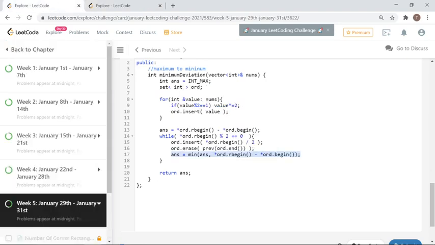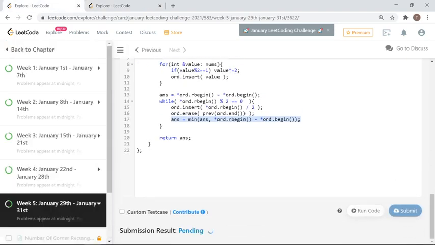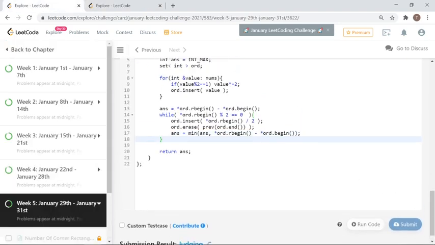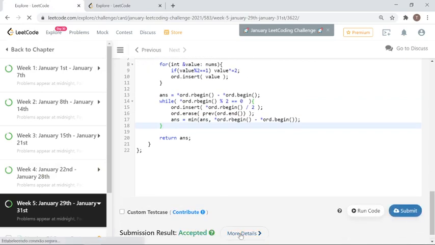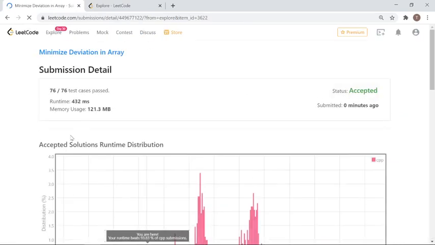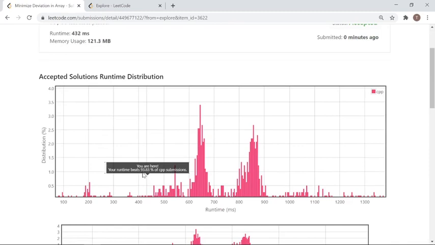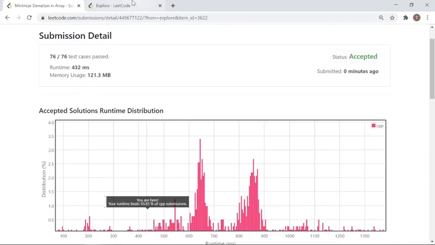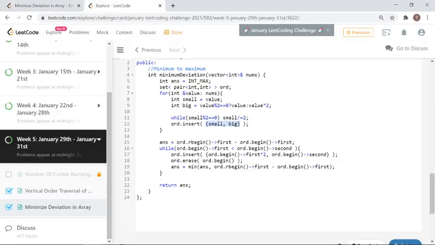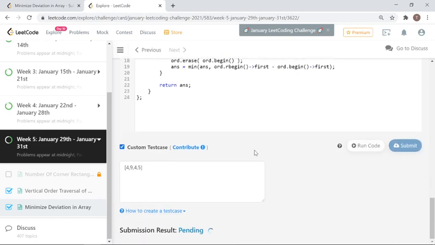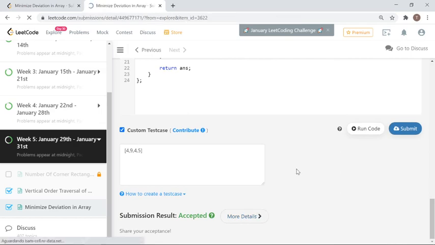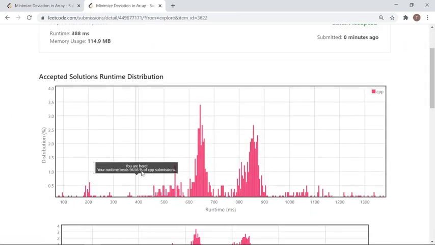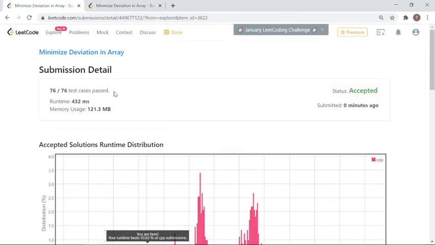Let's submit this answer. Submitting using one simple set, it beats many solutions. And the second one, submit this, and it's the same speed, not too much difference.